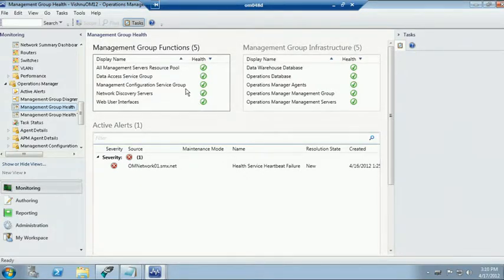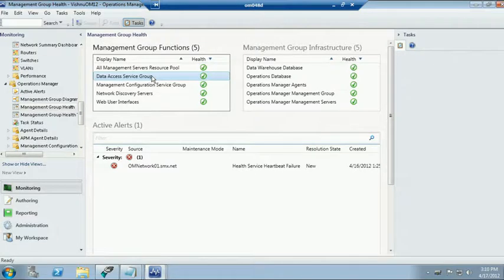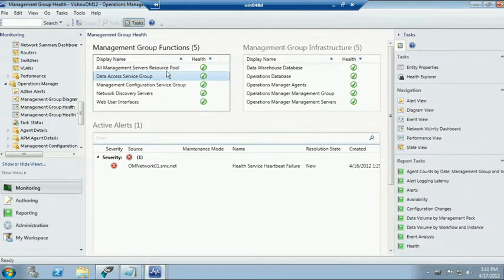For example, is your server pool up and running? What about your network discovery server? What about your SDK tier, your data access tier? How are all those things running? And this thing is dynamic. So let's say I don't have audit collection service enabled in this environment. It doesn't show up. But if I do, it will just pop up dynamically.